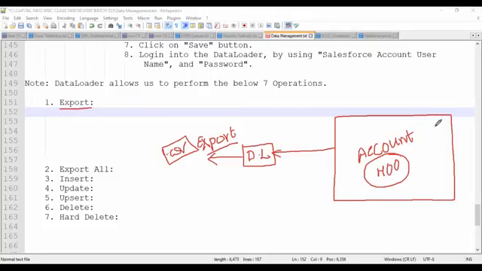Inside my account object, there are so many fields available, like the ID field, name field, rating field, industry, annual revenue, type, phone, fax, website, billing address, and so on. But upon exporting the data from my account object, I don't want all these columns. I want only some specific columns: the ID column data, name, rating, industry, annual revenue, customer priority, active status, phone, and fax. That's it. The remaining columns data I don't want.